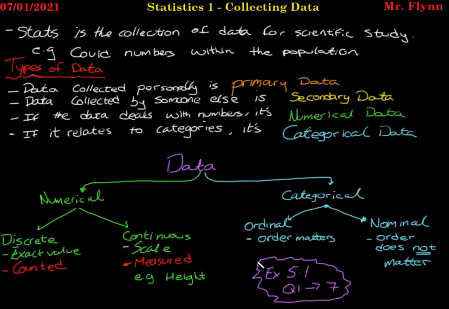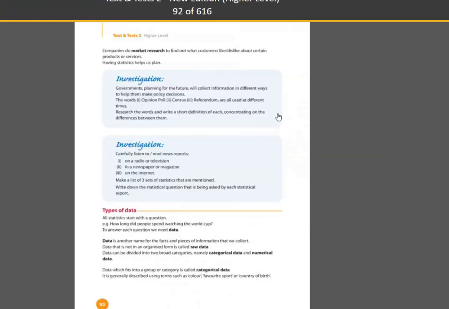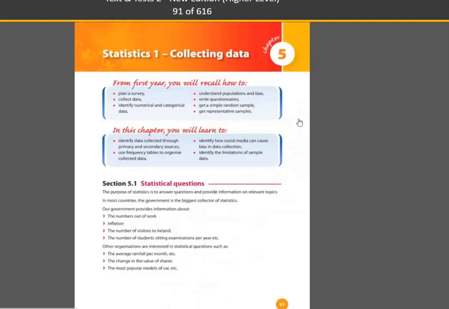Okay, so assuming that you had a go at those questions 1 to 7, we're just going to fly through the textbook here just to go through some of the little points on, say, collecting data and so forth. We're going to recap what you might have done there in first year: collecting data, planning surveys, identifying the different categories. So that should be all fairly straightforward, as well as that from the earlier section of the video.